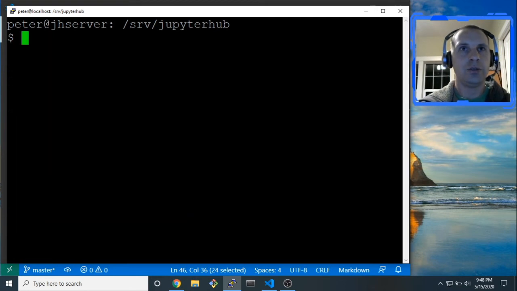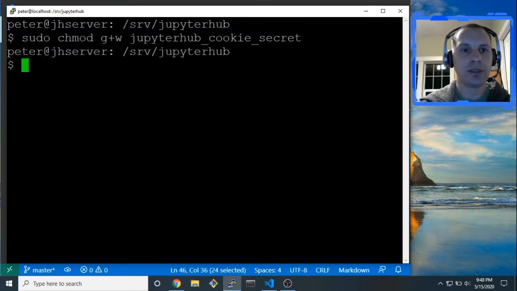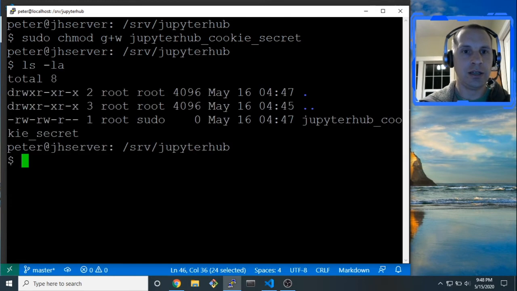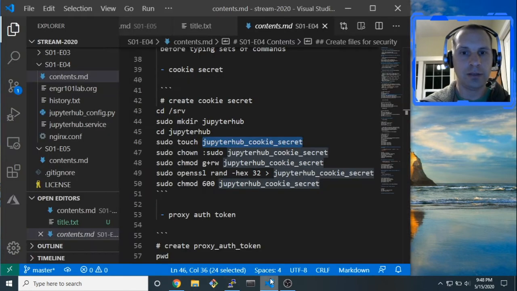So next we need to give that sudo group write permissions. We'll do that with chmod, and then group add write permission, and then it's that JupyterHub cookie secret file. So now if we do ls -la, you can see that the group sudo now has write privileges. So now we can create our security file with OpenSSL.